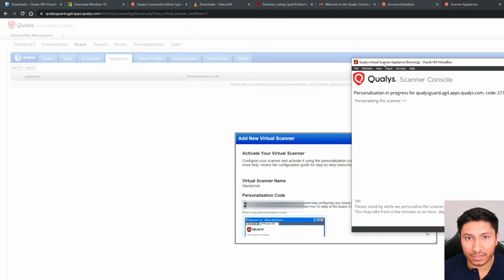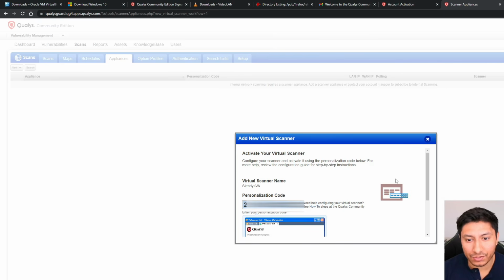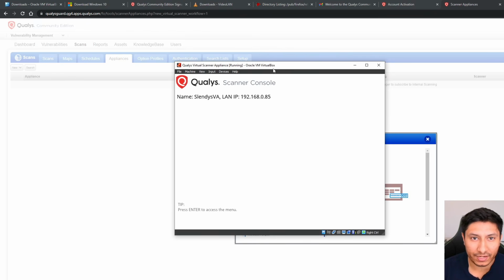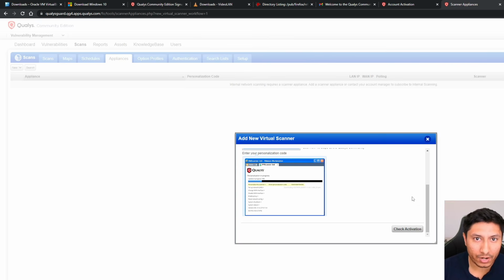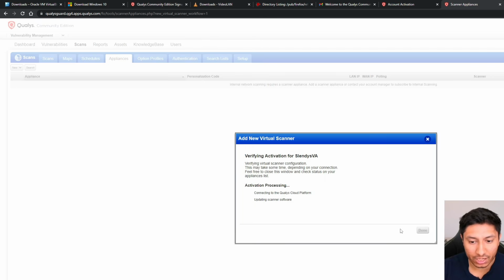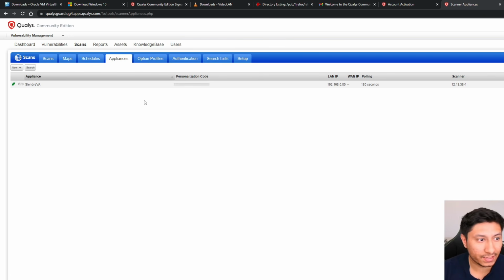After you put in the personalization code, it's going to start connecting to your Qualys cloud profile. This usually takes a couple minutes, maybe like 5-6 minutes. Just wait. Once it finishes configuring itself, you're going to see the private IP address that the virtual machine is going to be using. We're going to go back to the window where you get your personalization code, and you're going to check for activation. Here it's going to verify that your appliance is active and running. After verifying that it's successfully connected, you're going to see your appliance here in the appliance tab.